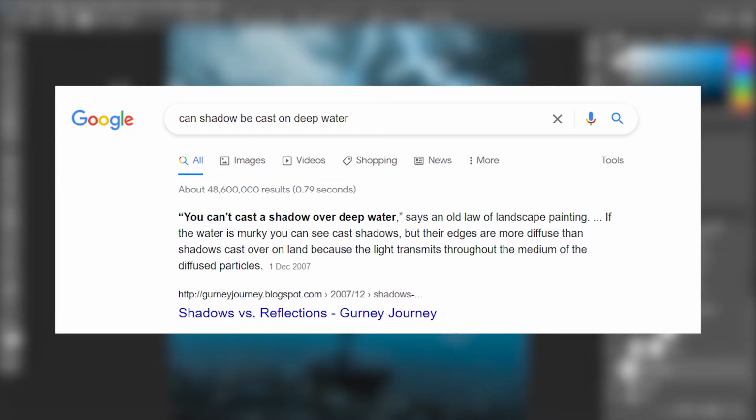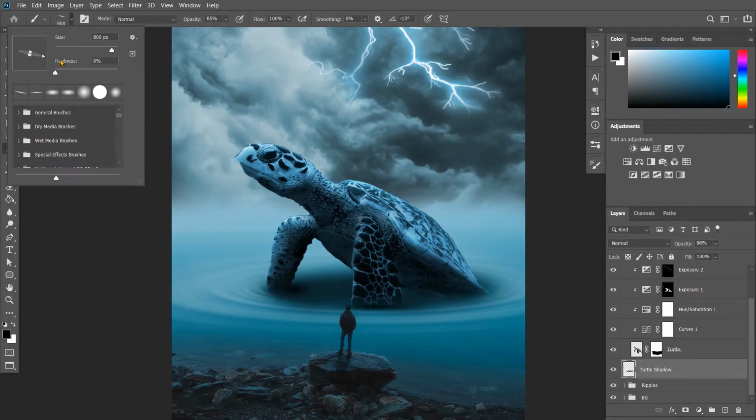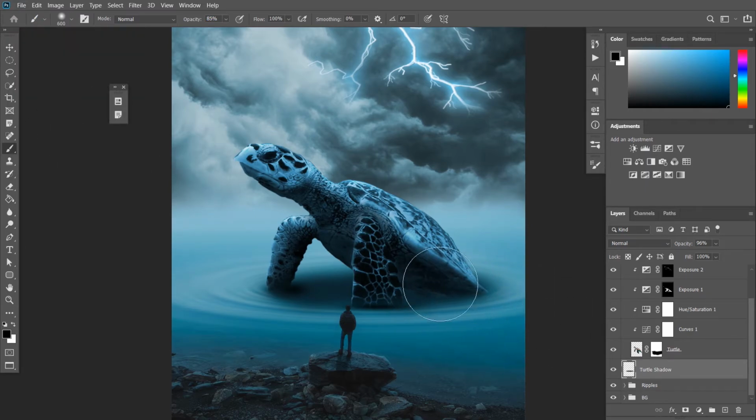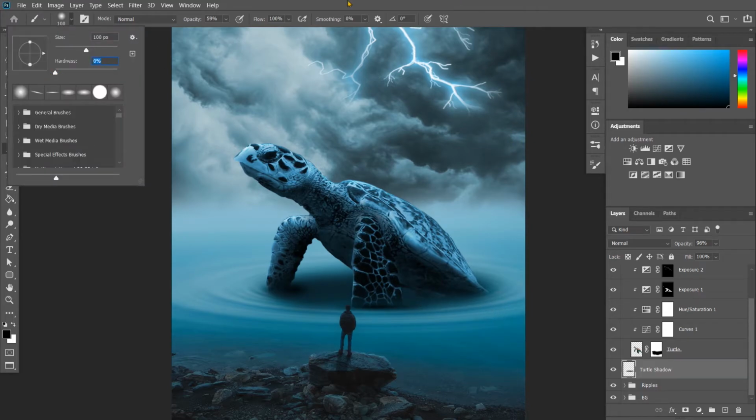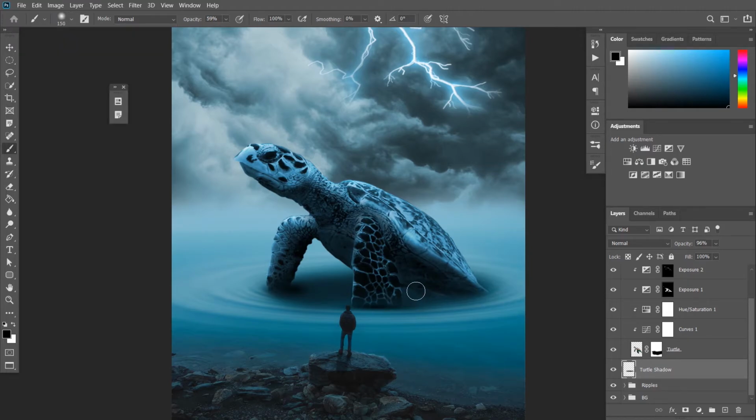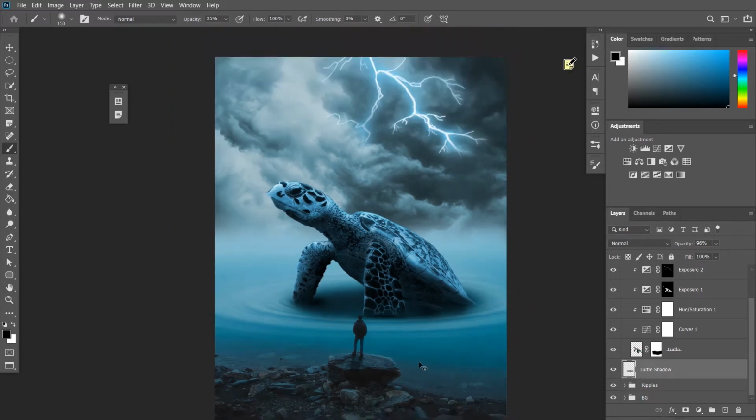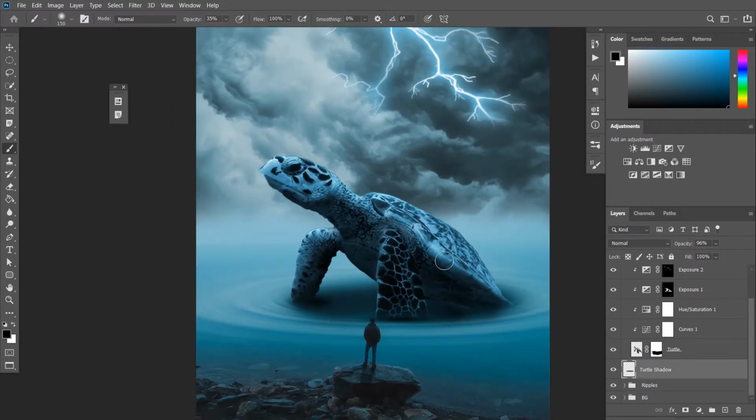So if you're doing a photo manipulation on water, do not add cast shadows, okay? You could add shadows on the subject itself, on the body, with highlights and a darker part of the body and a lighter part of the body, like we did with the exposure layers on our turtle himself. But you cannot cast that shadow on the water. If it is shallow water, you could cast it, but it will be blurry and soft and transparent, I would say, very low opacity. So keep that in mind.